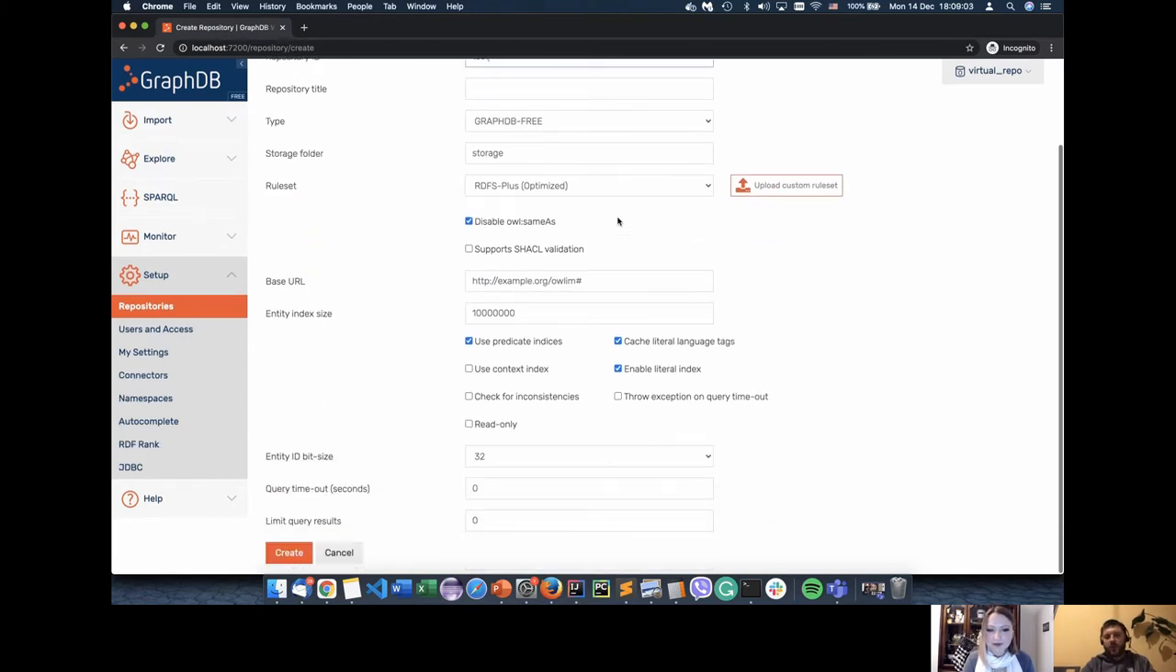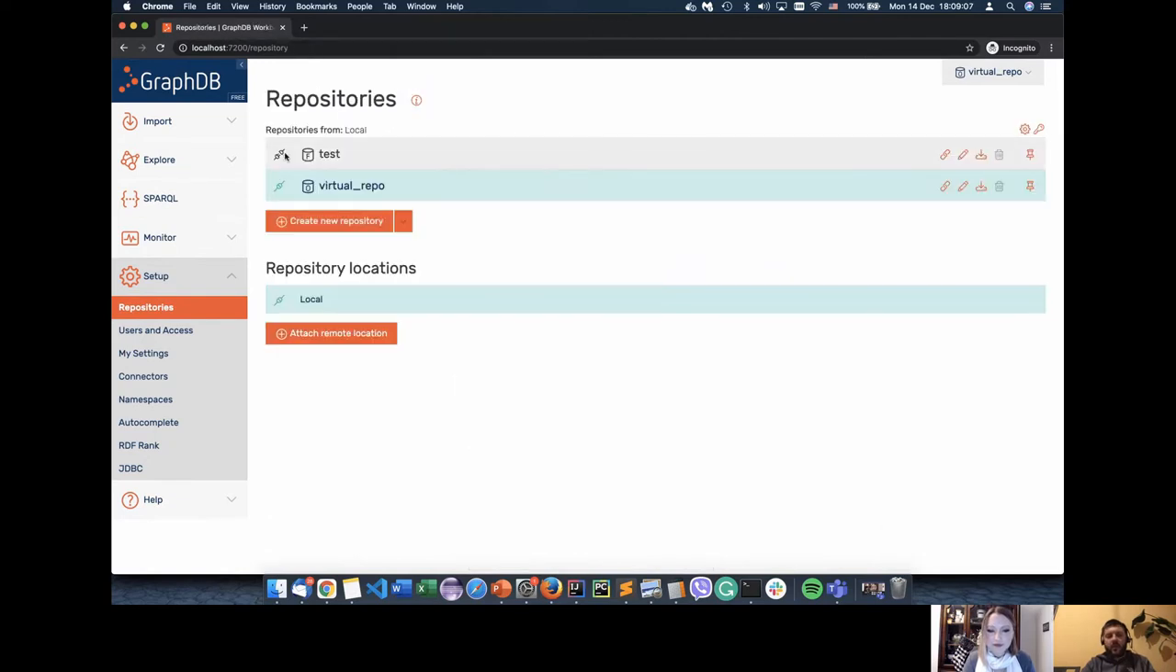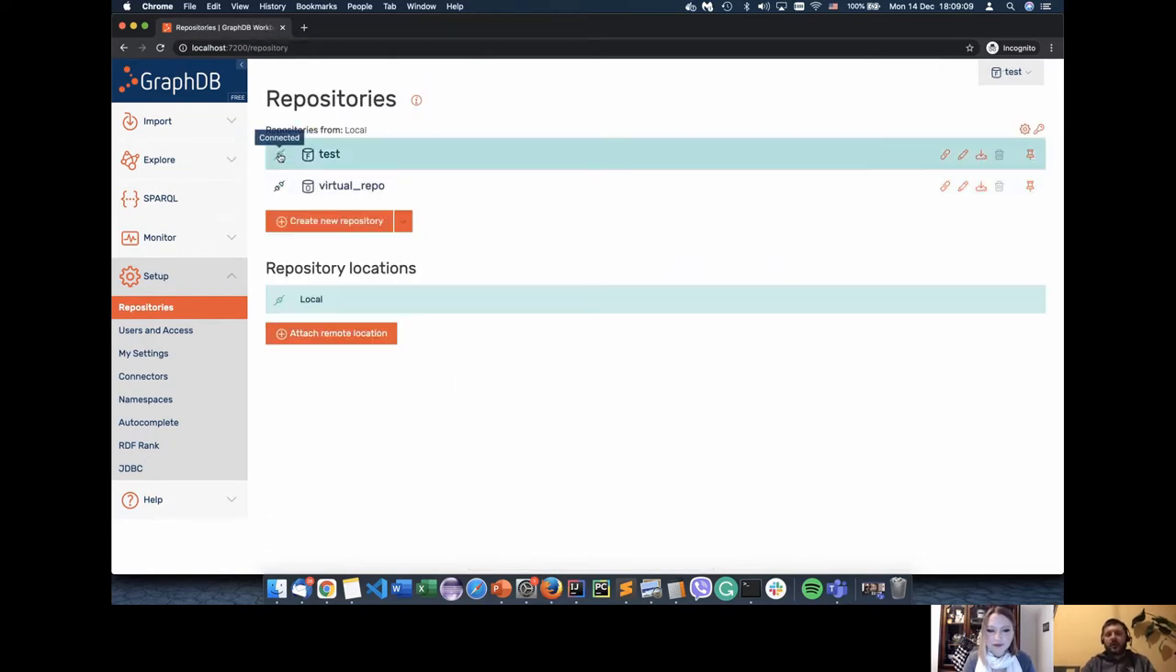This is the repository creation form. Basically, this is kind of a database. We create our own database here. And you can connect the repository, which means that this becomes the default database which appears here. So we see this is an empty database.